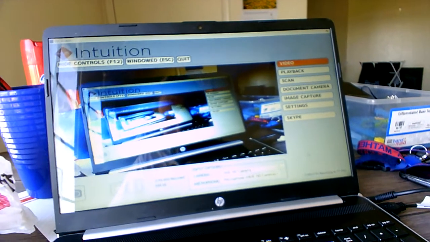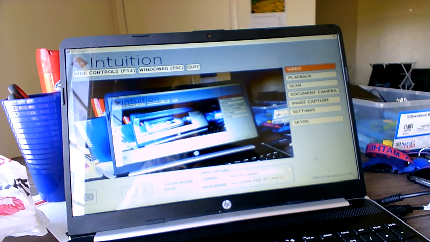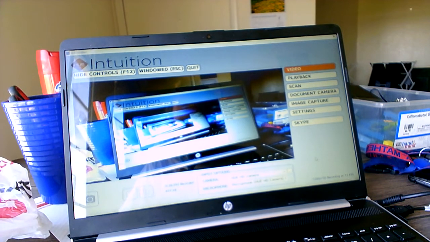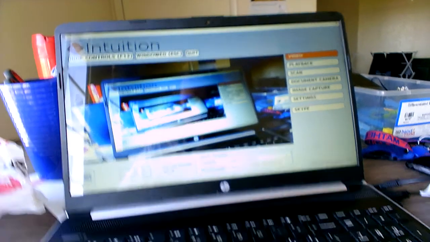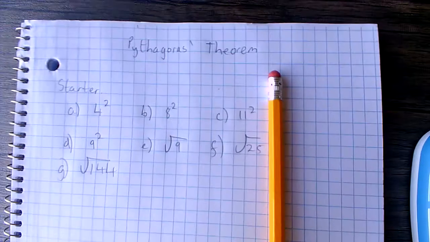I'm just showing you this nice little optical illusion here: I'm filming the computer showing me the recording. But we're going to do most of the work just on pen and paper here.